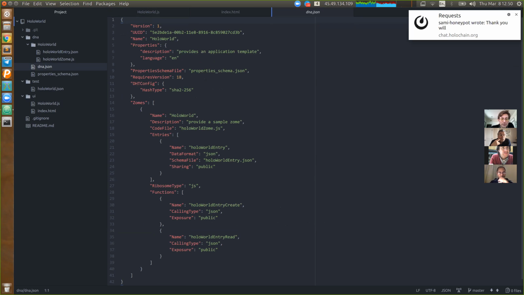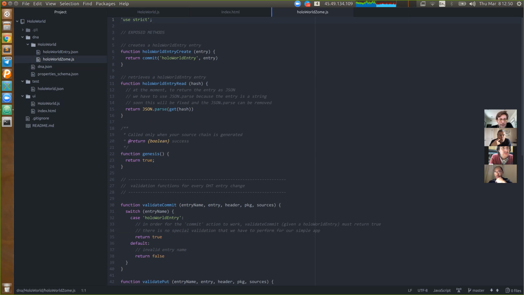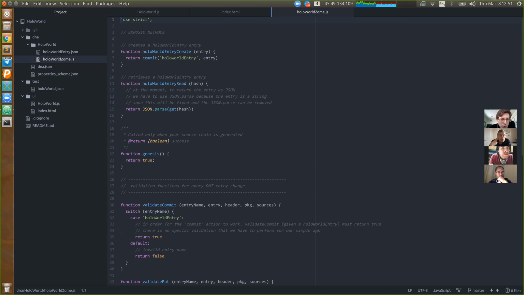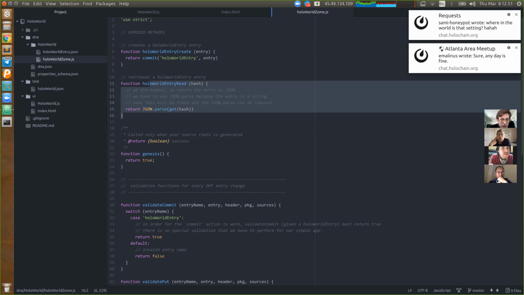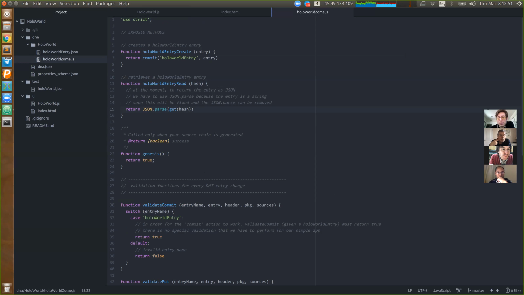Yeah, and then the functions themselves are defined in this JavaScript file, which we've been calling sideways, like instead of server or client. But anyway, we have HoloWorld entry create, and it commits a new entry, and then we have read, and this gets the hash in the form of JSON, parses it, and then gets it. So this is a pretty straightforward function as well.